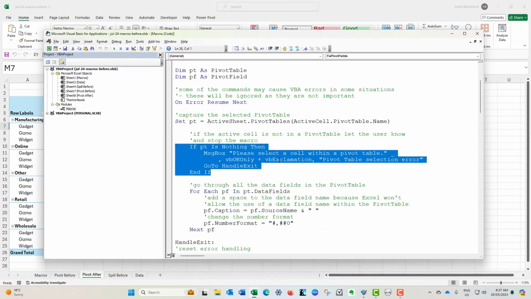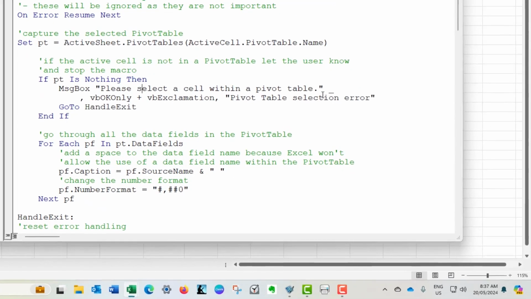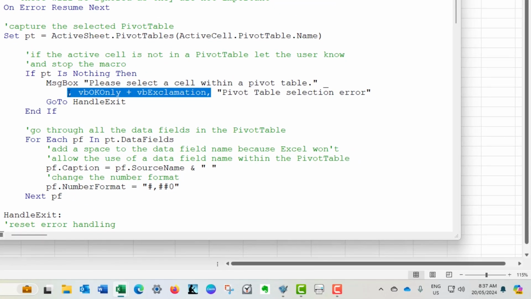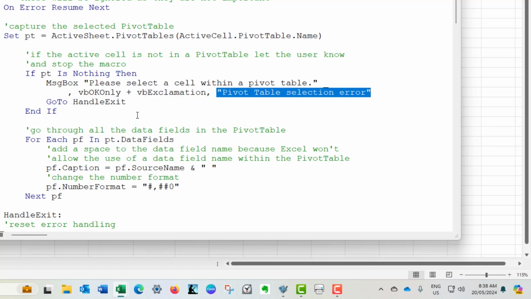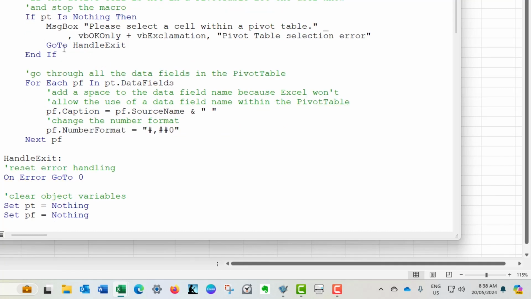This part is displaying that message box. You can see you can design the message box fairly well. I have done an article and a video on message boxes. So that's the message. This is the button and also the icon, and then this is the heading. And then I've gone to a section of the code called handled exit, which takes you to a label that you can see below.